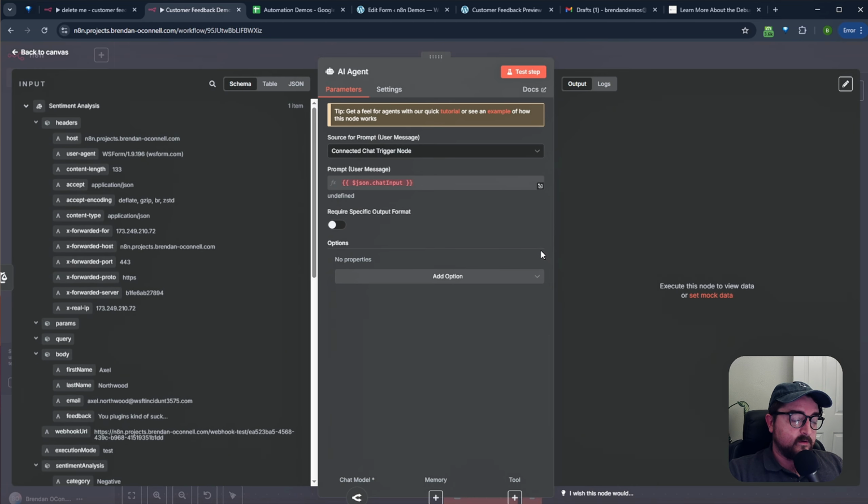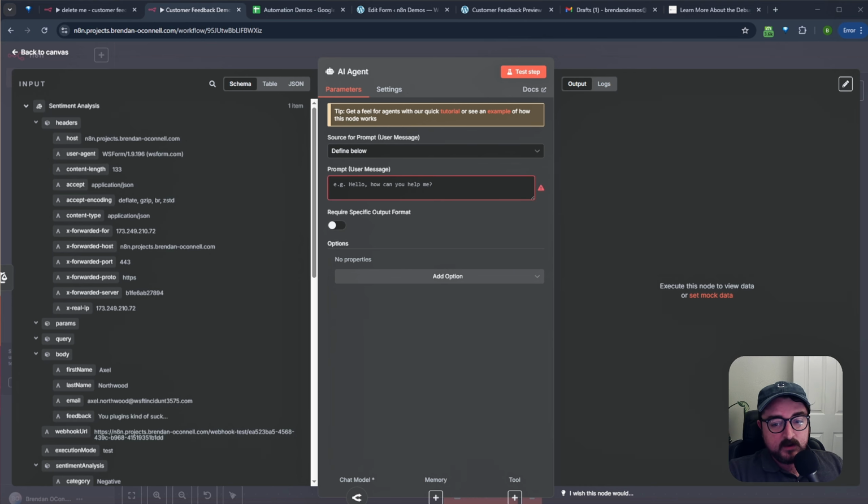So the negative one, we're going to define below because otherwise we're not using a chat trigger on this. We're using a webhook. So we need to do define below and the user prompt. So this is where you get to have fun with it. You get to learn how to prompt stuff. You can decide what you want to write for your negative review, what you want to offer people.